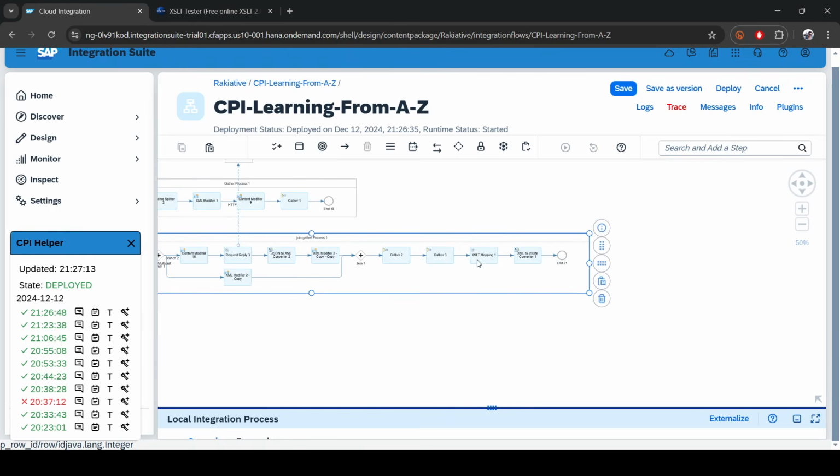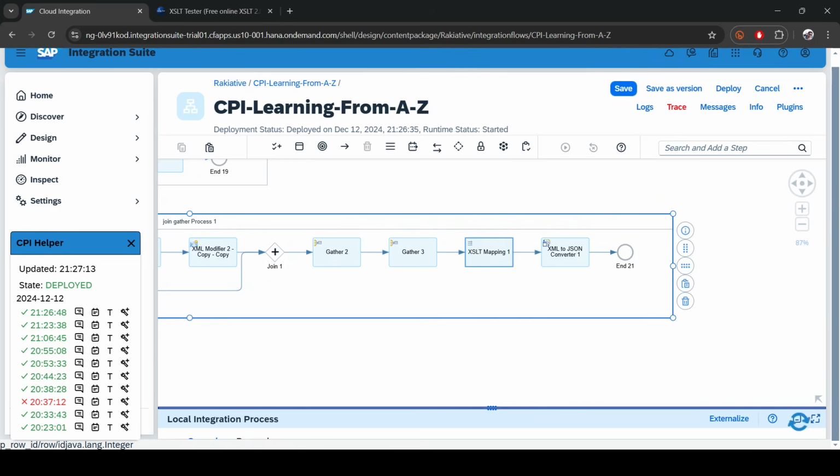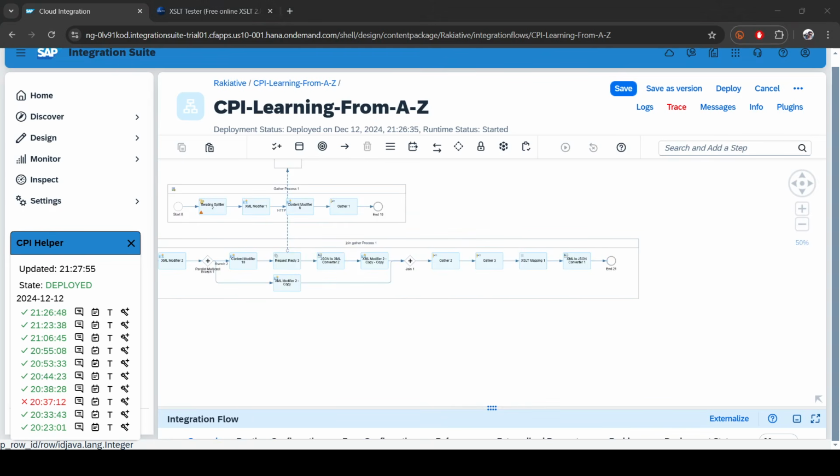So for the cleaning part, or if you want to do any sort of thing with respect to XML or transformation of XML, you can use XSLT. If you want to put some logic, you can use Groovy Script. That's how we do it in CPI.